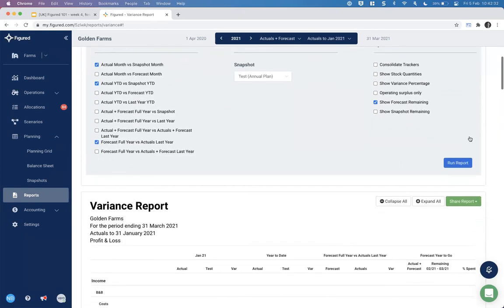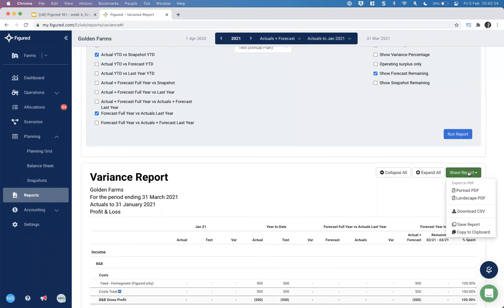Like we mentioned, when you need to share that report, pull it out as a PDF so it can have things like your logo on it. Save that report so you can have a copy of it at this moment in time with commentary, or download CSV if you want to have a play with those numbers inside of Excel.